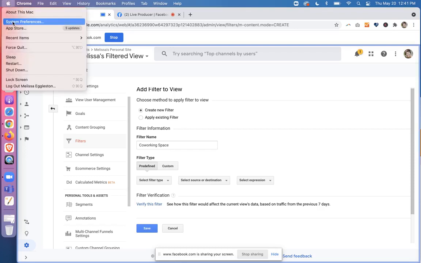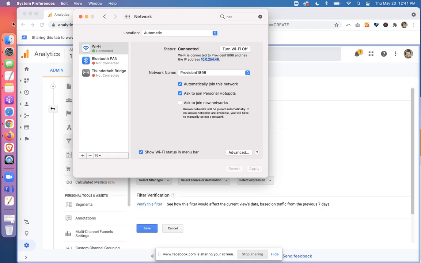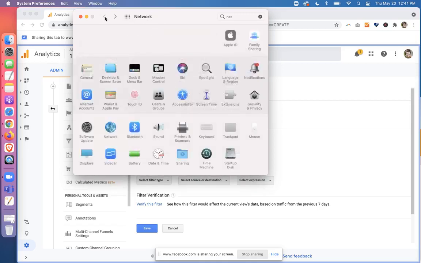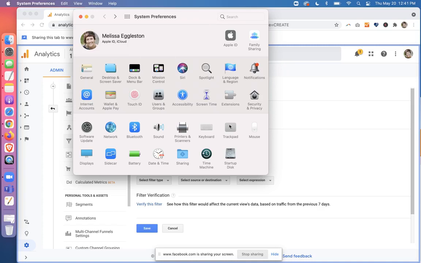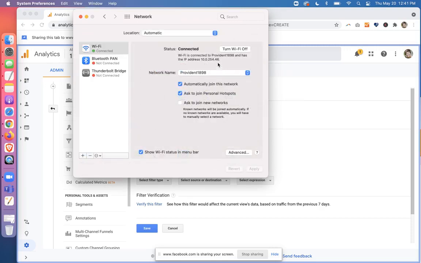I'm on a Mac, but it's going to be wherever your preferences are. You need to find out what your network is. So I'm looking around on my Mac. Let's get this out so you can see. I would need to find the thing on my PC or Mac that is my network. Here it is.